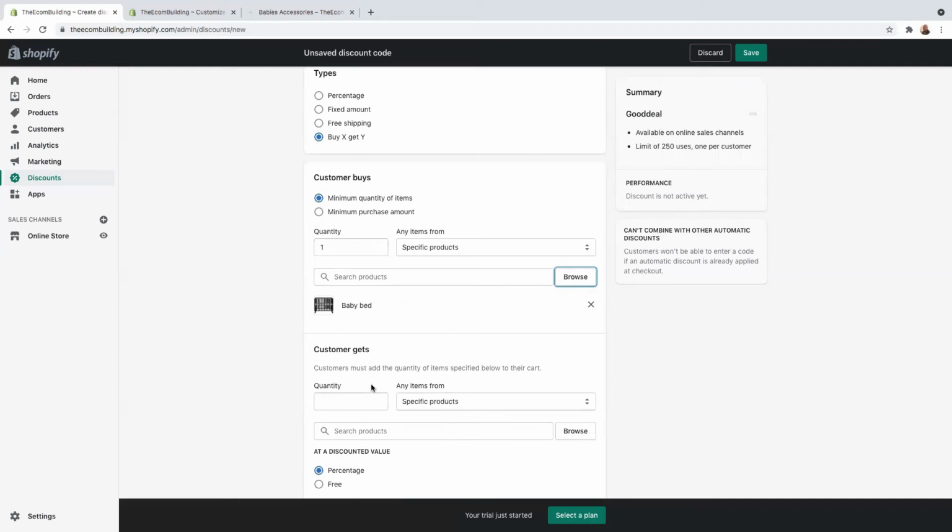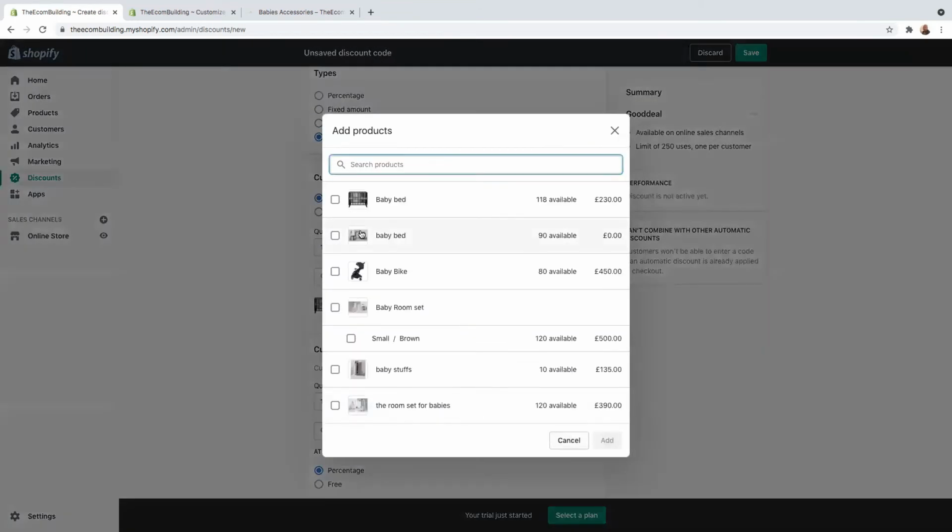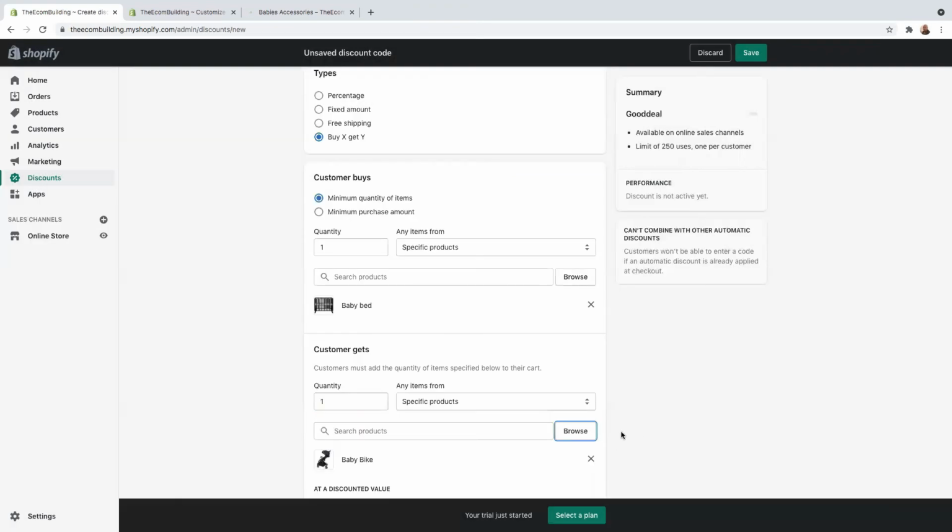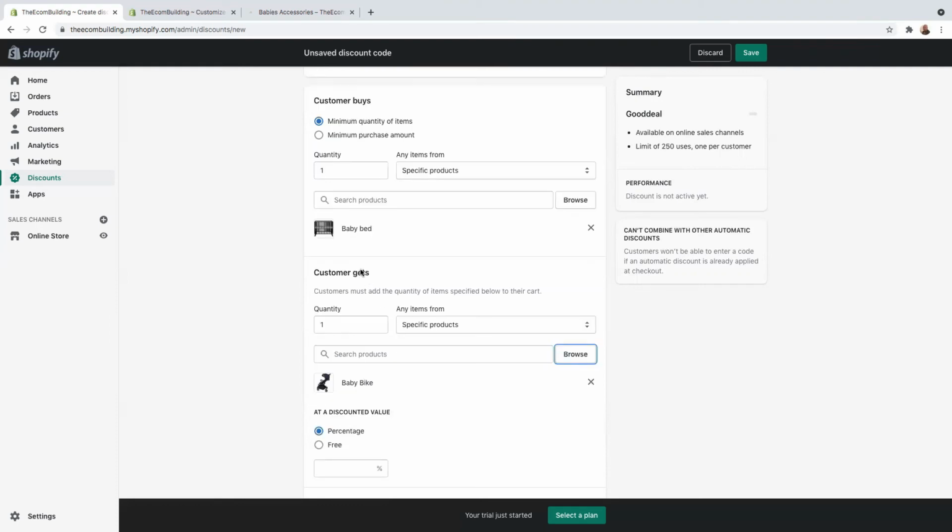If I want the person to buy a baby bed, customer gets, right? Customer will add the quantity of the items specified below to the cart. So quantity, the customer gets one specific product, and then I need to browse here. They get this product, the baby bag. I've just named this a baby bag, although it doesn't look like a baby bag. So if the customer buys this one, they will get this one, right?